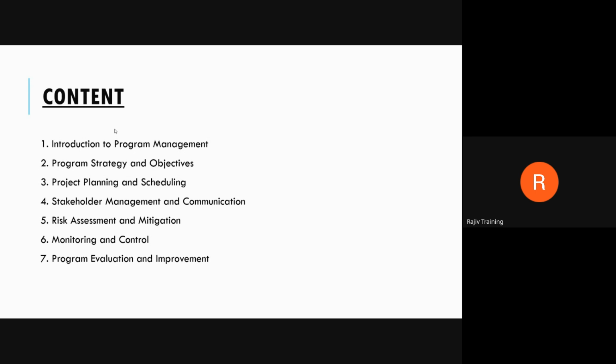Then we'll learn about project planning and scheduling, and also program versus project management. What is the difference between program management and project management? Very important thing to understand, because there is a lot of confusion among people about what is program management and project management, and where is that line that differentiates between these two, right? So we'll try to understand that detailed difference.